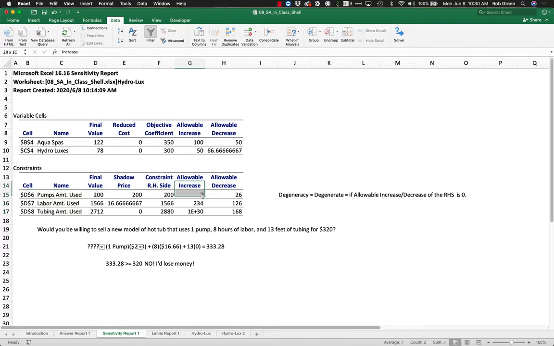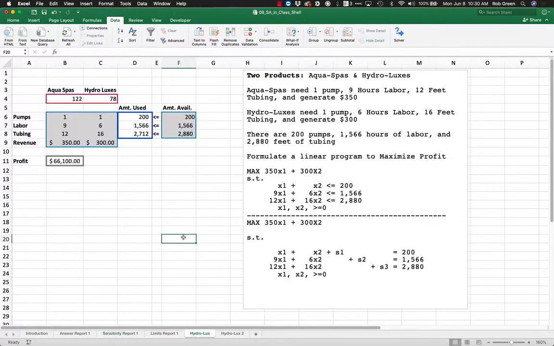I've looked at allowable increases and decreases. I've also talked about degeneracy. These are all things that are very important to your models and allow you to do a full analysis and workup to see how your model will change if things change for you. Do remember, this method is often quicker than simply re-solving your problem for any problems of a significant size. So, you should be good to go.